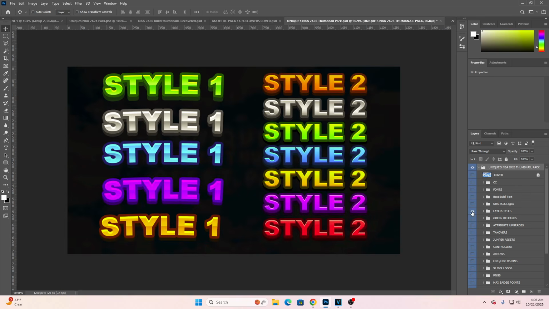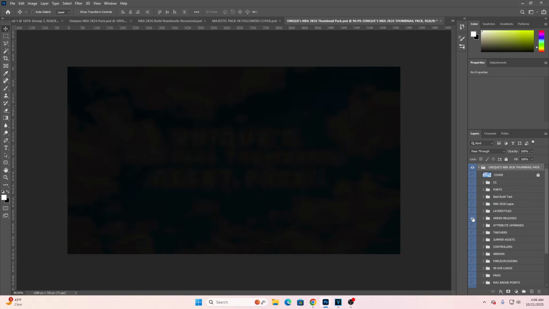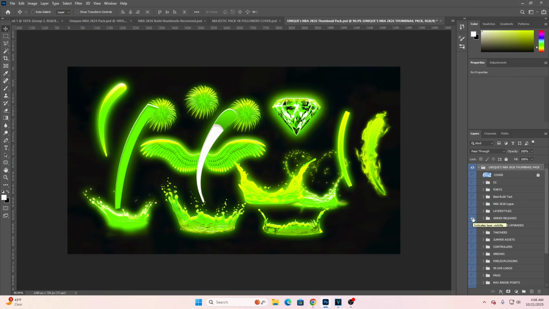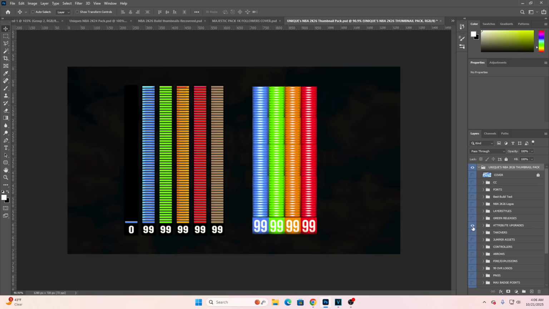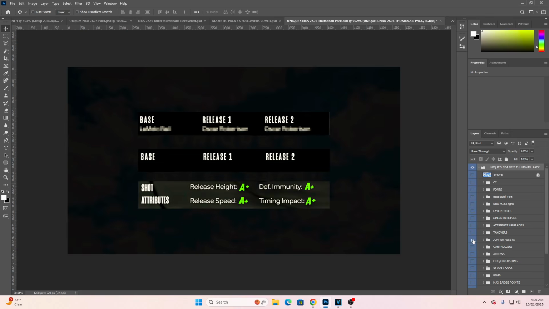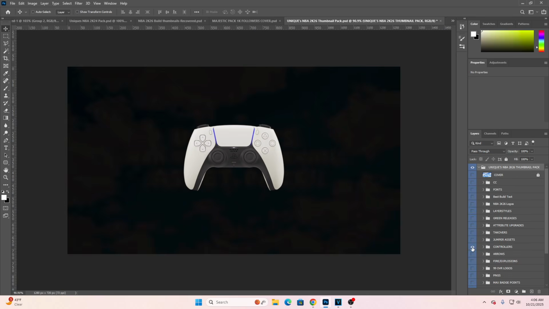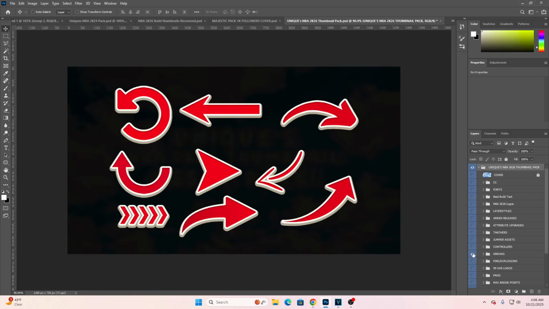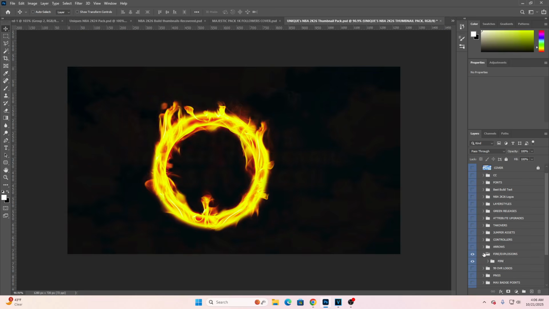Layer styles you guys can use for your thumbnails, green light releases that you guys can use as well. Okay, attribute upgrades, takeovers. These are old takeovers, but obviously it's the same thing. Everybody honestly likes the older takeovers personally anyways. And then jumper assets for jump shot thumbnails, controllers if you guys are doing like a dribble tutorial thumbnail or something with some arrows. Fire and explosions.